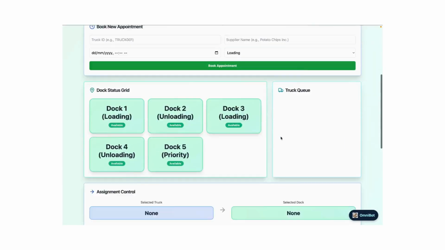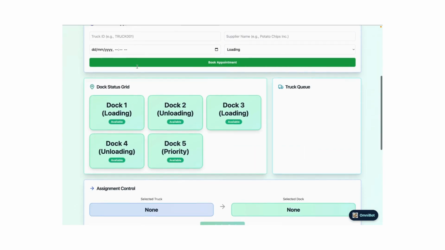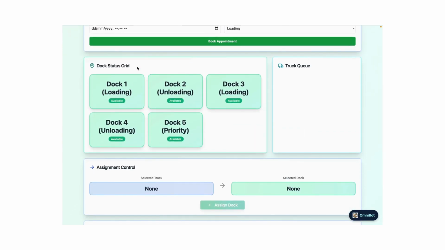So our main USP is the assignment control, which focuses on assigning trucks to the docks in a priority manner.